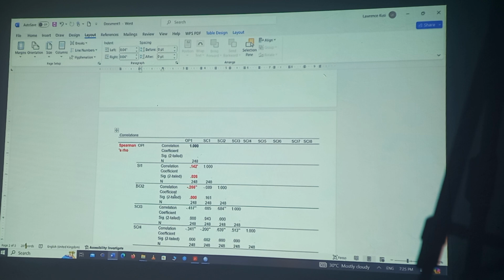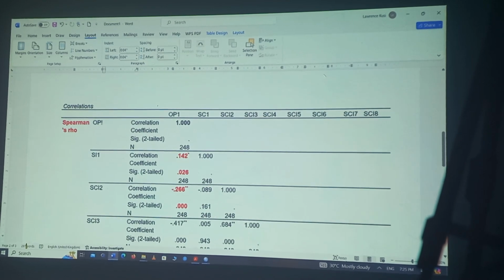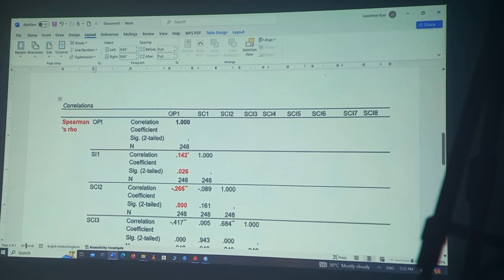Let me look at the H2 well. Now there's a negative correlation. Okay, it's a negative correlation between the supply chain integration 2 and then operational performance 1. And then by this, it's a significant correlation.